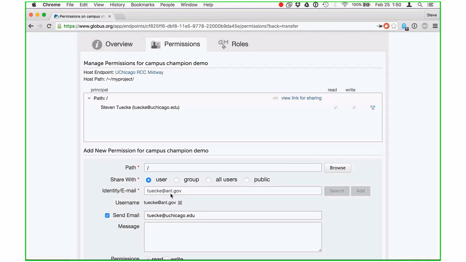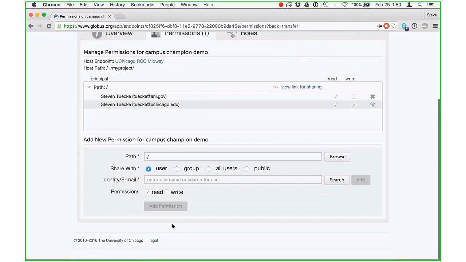I can send an email if I want to. You'll even notice that Globus was smart enough, because it's seen this tiki@anl.gov identity, and that identity reports that the email address associated with it is this address. It's smart enough to bring all these bits together so that I can very easily send a message, here's my endpoint, and add the permission to allow tiki@anl.gov to access this.